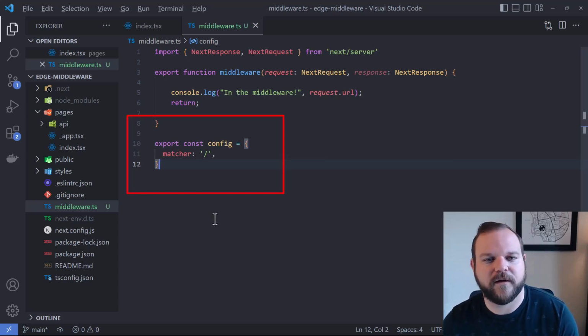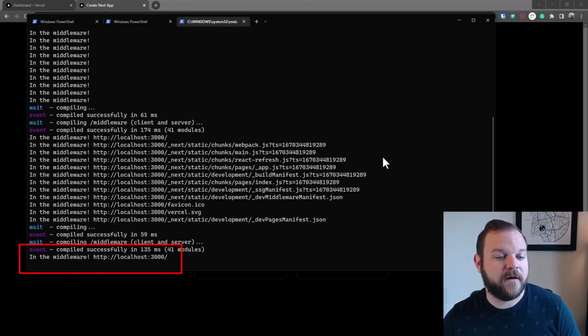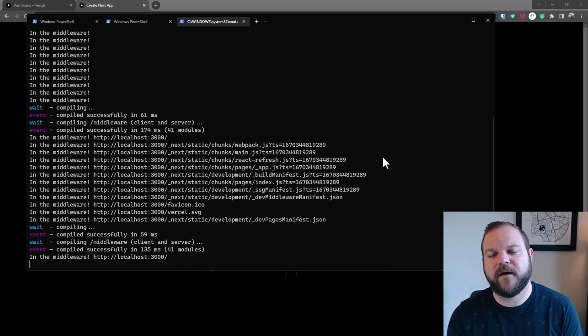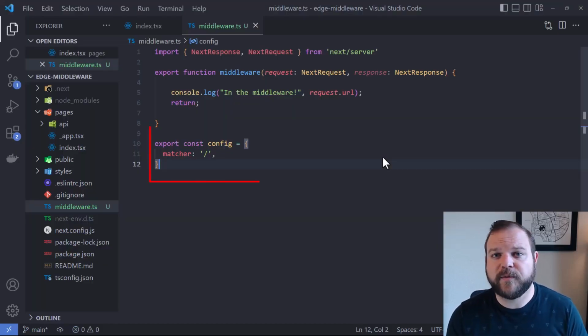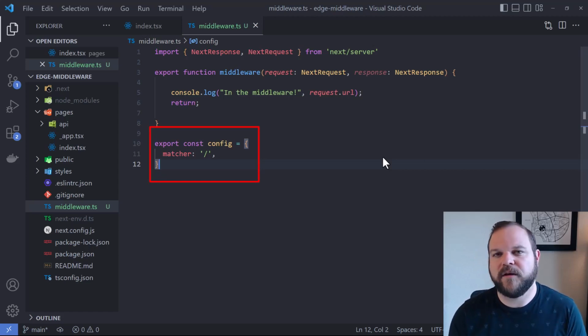Let's verify that's working. Quick refresh, and in the terminal, we see now "in the middleware" with localhost:3000 is the only request. We only want to maybe personalize the home page. This is an easy way to pare that down. You can have multiple routes inside that matcher property, but it's a good idea to pare it down so that the middleware is only running on the pages or routes that you really need it to run. If you don't need it on a particular route, you should probably take it out.